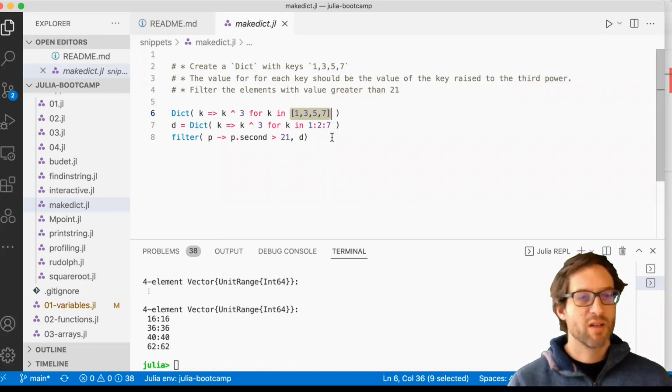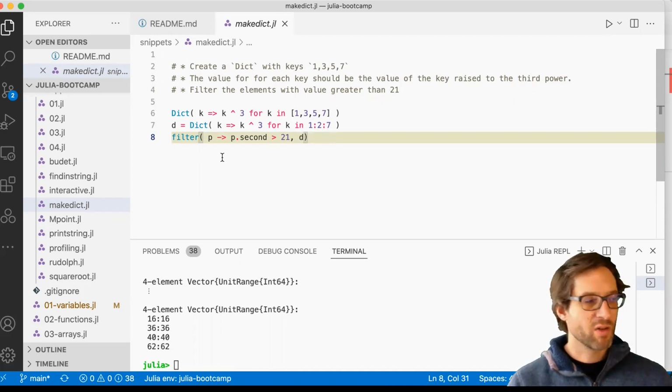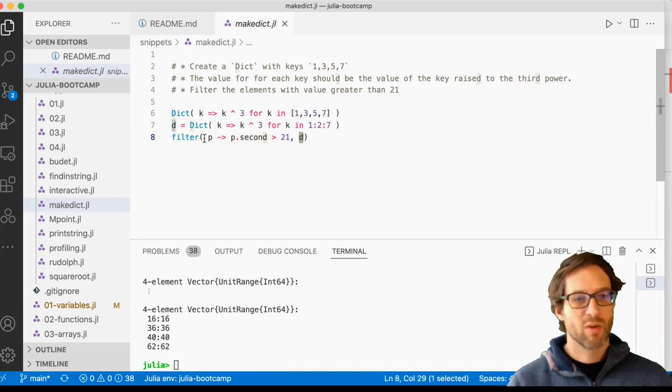And then finally, you filter on this. So I said, get all those that have a value greater than 21. You could do it like this. You call the filter function on the dict, where the function to filter by is this one.